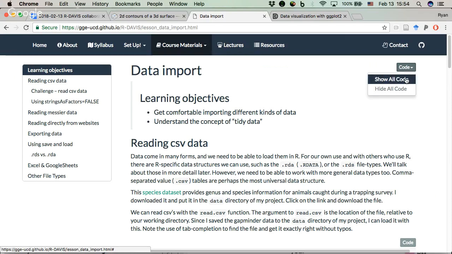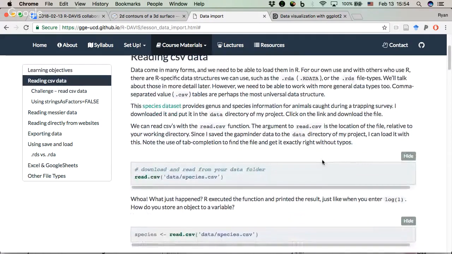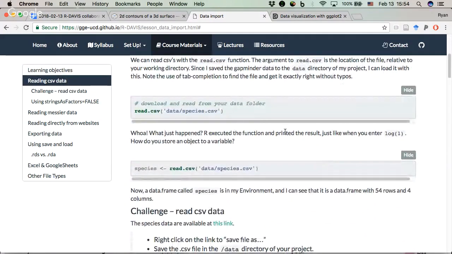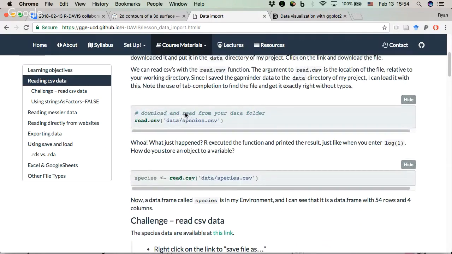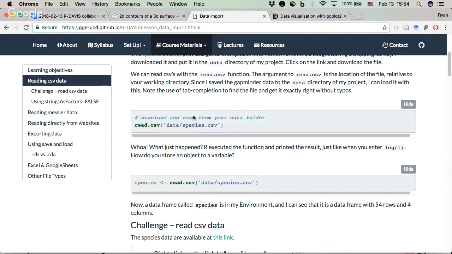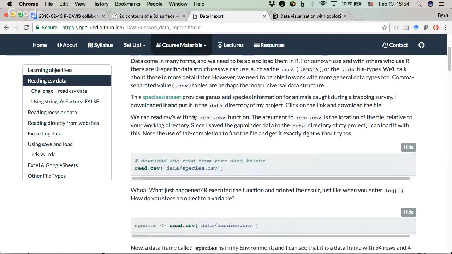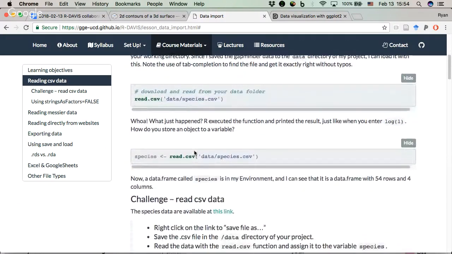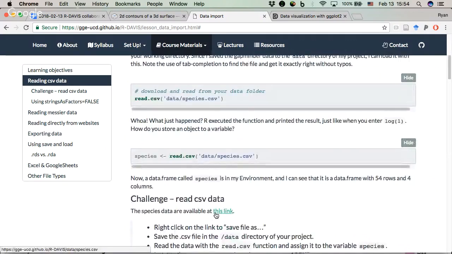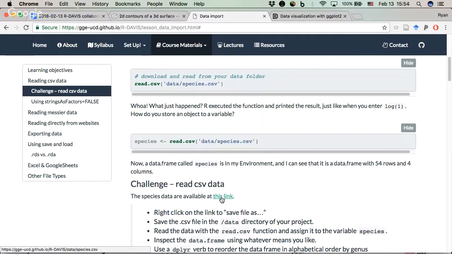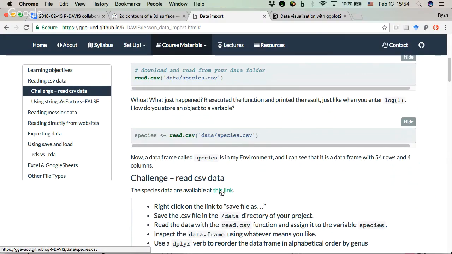And I'm going to show all the code here so that it'll make it easier for us to figure out what we've got. And so one of the things that we have done is that we are pulling some of the data that we've already used, but if you don't have it, it's linked below somewhere. Oh, here it is, the species data. It's at this link. So if you want this data, you can quickly download it as a CSV, okay?